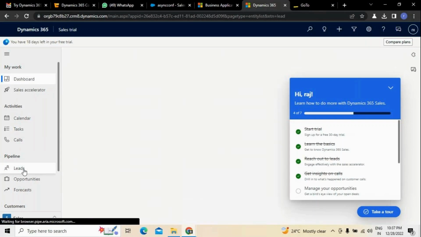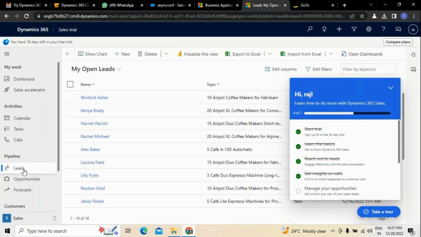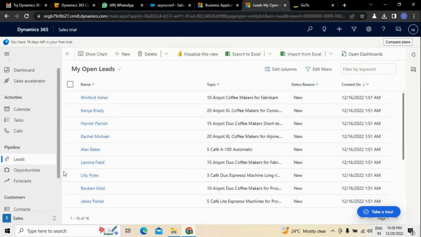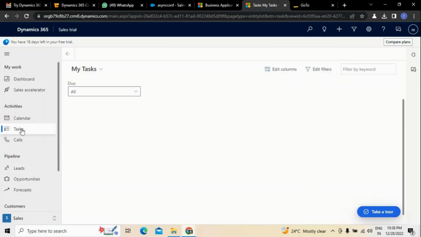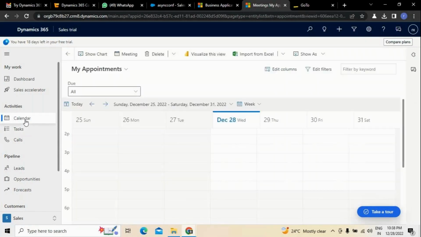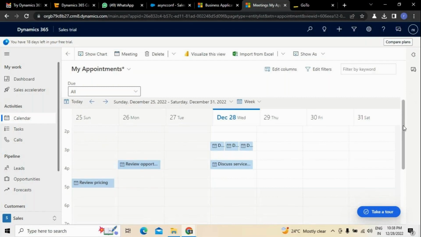Now, what I showed you in the previous session, if I am not wrong, was some leads, and how to visualize these leads, along with whatever tasks we have. This is what we discussed in the previous session. At the same time, we discussed the calendar, the services, review of the pricing, followed by the opportunities. So all these things we created in the previous session.